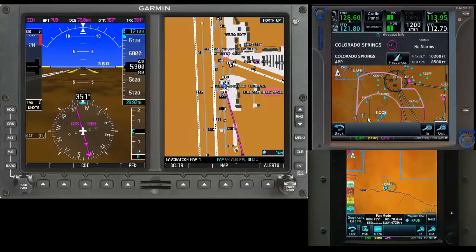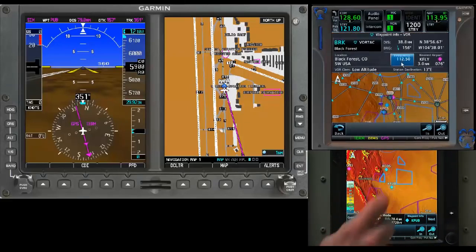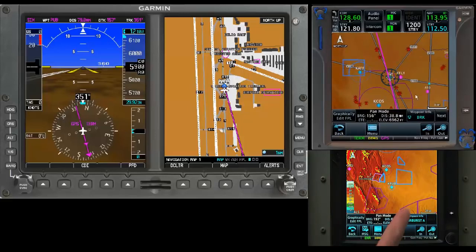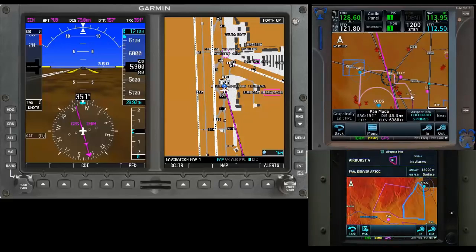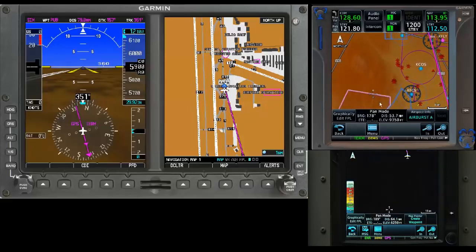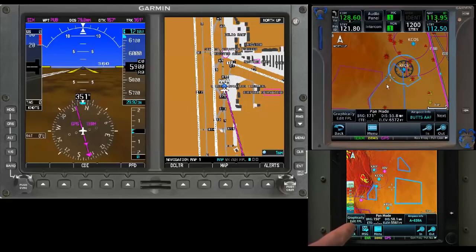If we're interested in learning more about a nearby airspace, we can also just touch near the border of it. It'll show the information box, which we can select, and it'll give us all the relevant information on that airspace. Now, when you're done panning around the map and you want to recenter your aircraft, all you have to do is touch the back button.